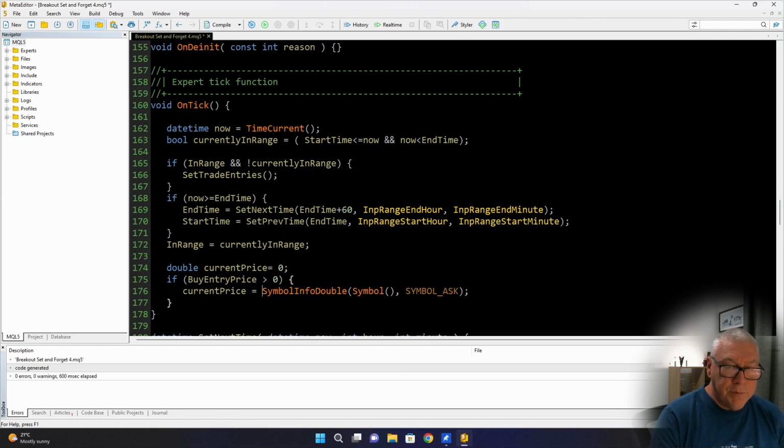So I'm again using the symbol info double function with the chart symbol as an argument, and this time I'm looking at symbol underscore ask, and that gives me the ask price for this symbol. The ask price is the price where I will enter a buy trade. So I'm using that current price variable again, and I'm simply saying the current price is the entry price for a buy trade if I'm looking at the buy entry price greater than 0. So now I just need to know if that current price has reached that buy entry price trigger point.